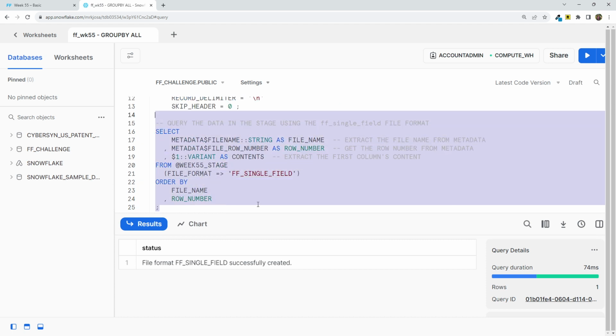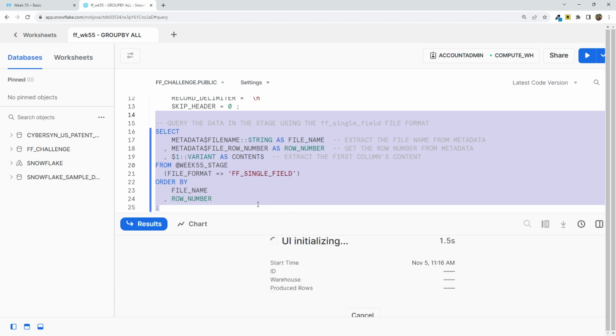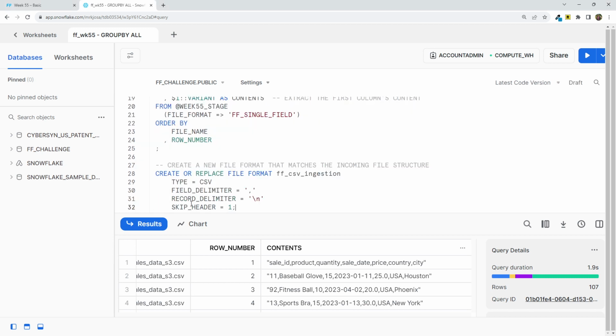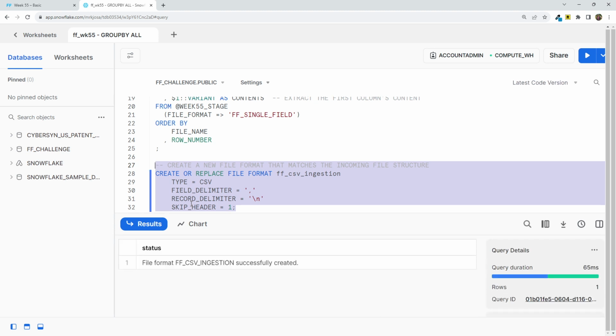Querying the data in the stage, we see 7 columns: ID, product, quantity, the date on which the sale was made, price, country, and city. Understanding the structure of the incoming dataset, we can create another file format that matches this, as well as a table.